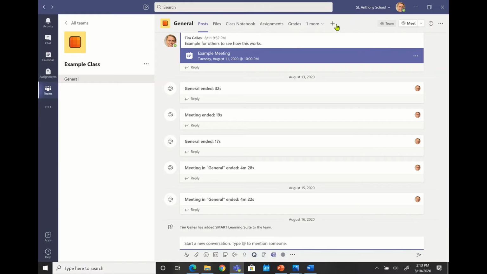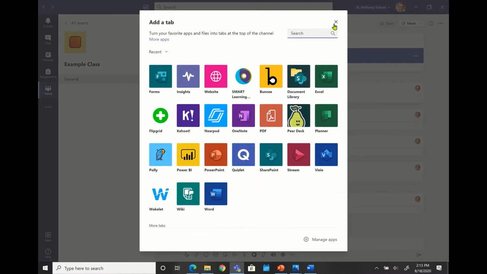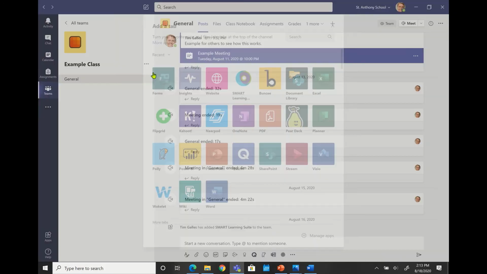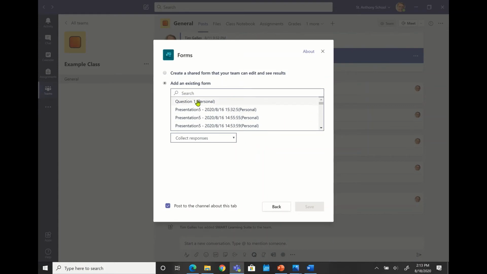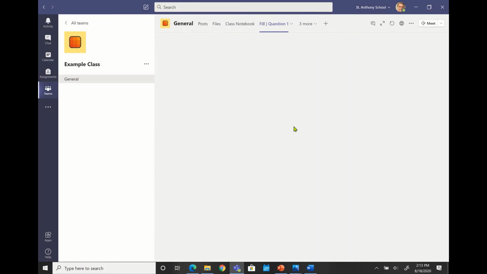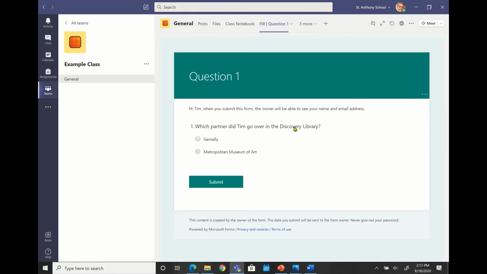The other way is up here, I can put a form in here by adding a tab up at the top, and you can see right there that Forms is an option for me to pick, and then I can either create one right here, or I can go pick one of those I've already made. Here's the one that I just made for that video that we were watching, and now it's going to pop up in here as opposed to there.